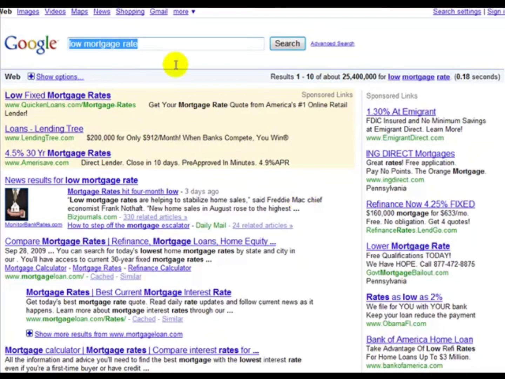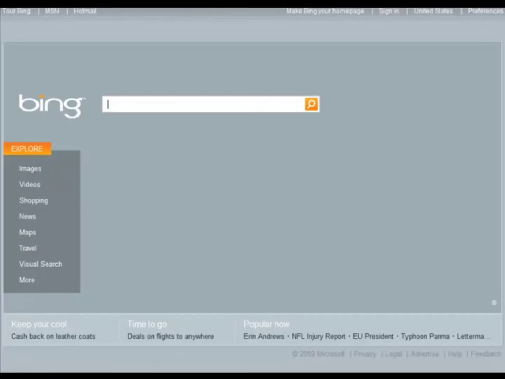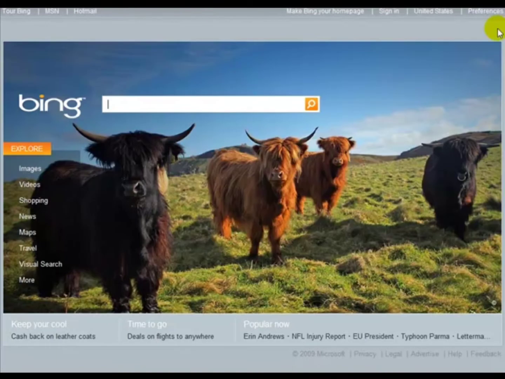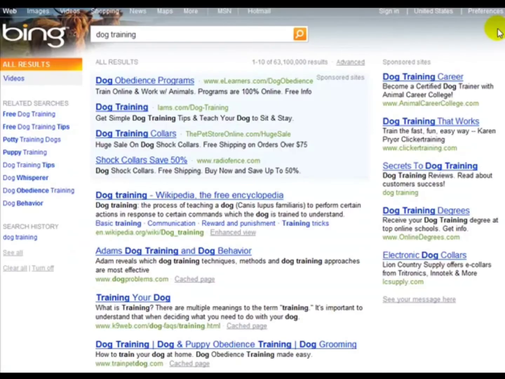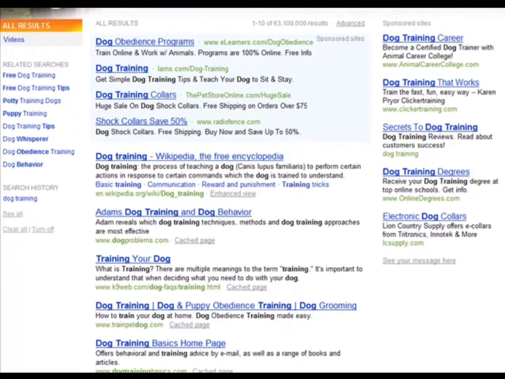Now, of course, there are other methods of pay-per-click. We can go over to Bing, Microsoft's search engine, and do a search for dog training, and you'll see that there are ads as well. I'll tell you what, everybody knows Google. Google is the most popular. It is the most expensive. With Microsoft's pay-per-click program, you're going to find that the ads are cheaper. Of course, the traffic's going to be less too, but there's still a lot of traffic.